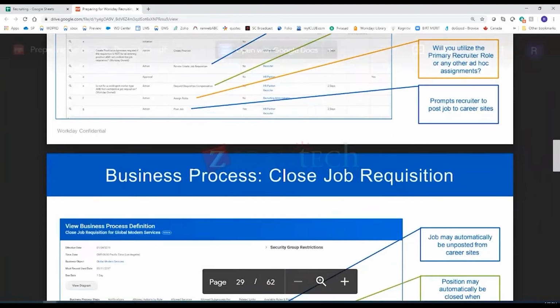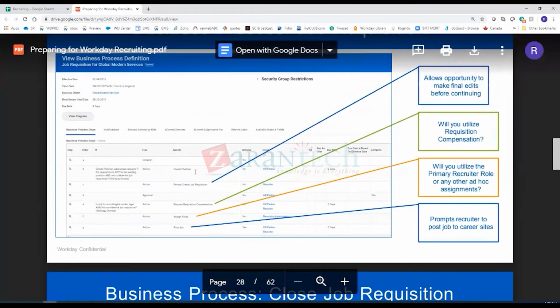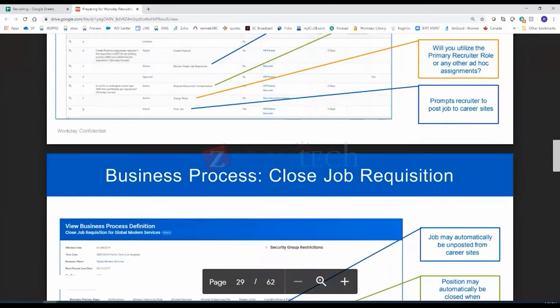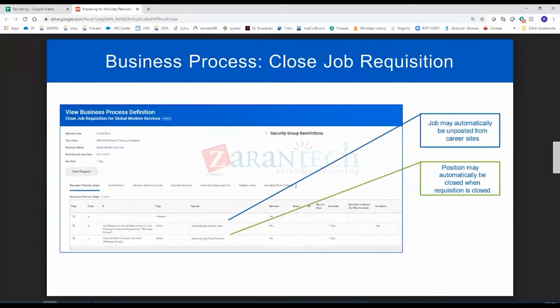Similarly, this one is the job requisition one. There's a closed job requisition business process with certain criteria that need to be thought out for how the workflow is going to be.